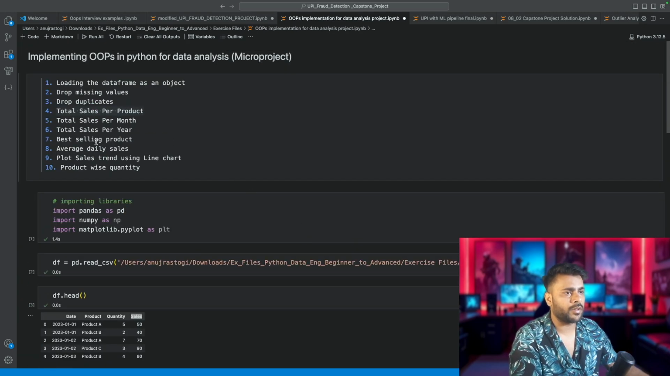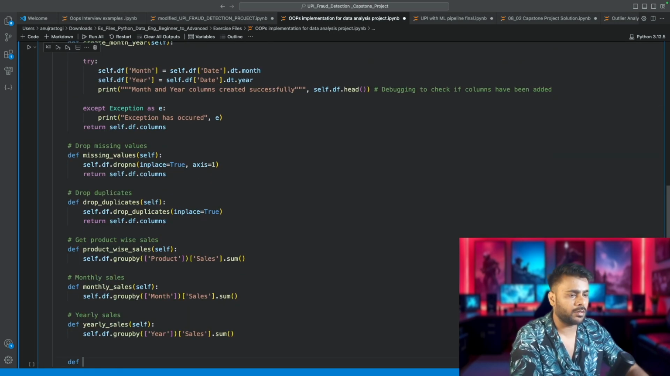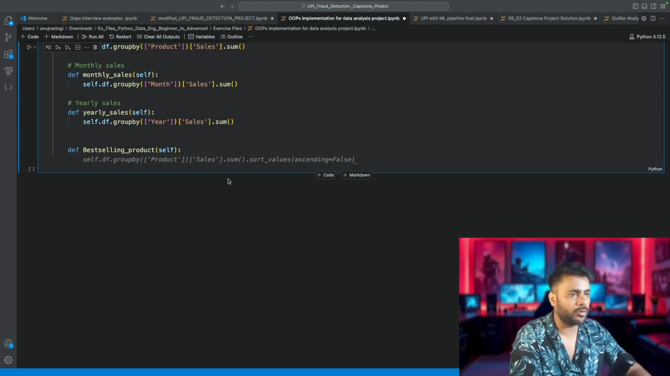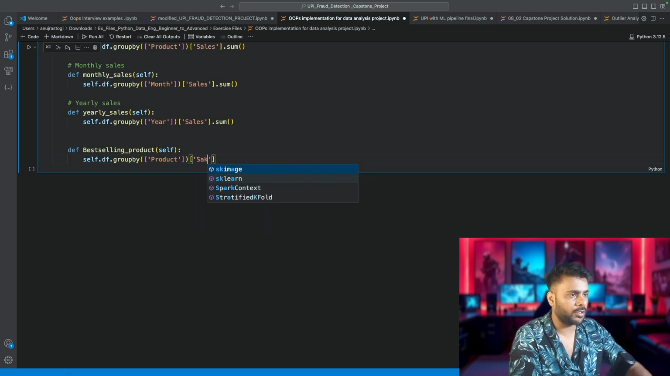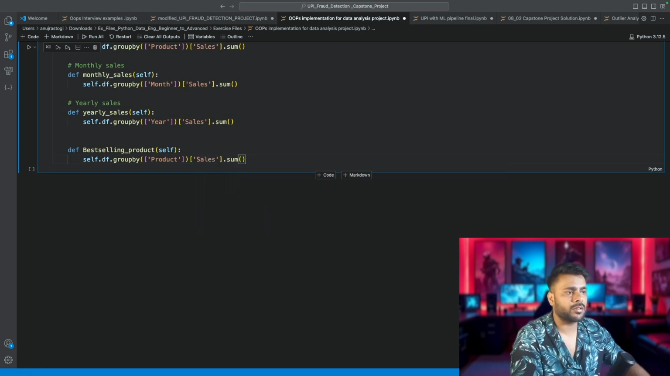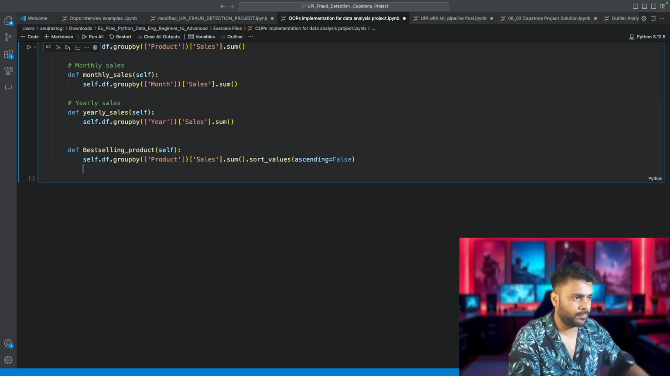Now that we have created this part, we want to get best selling product. To get the best selling product, what we want is to define best selling underscore product. Provide the self parameter colon, and now just scroll down. So what I want is I want to group by product and then take the sales, get the sum. Once you've got the sum of the sales, you want to sort the values in descending order. And once you've done that, you want to get the top value. So only the top value should do the job. I can maybe pass on the index, but let's see what it returns anyways.